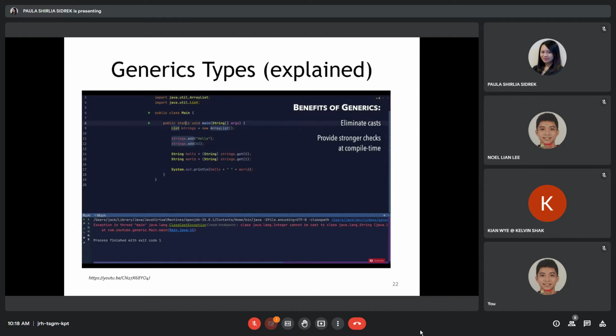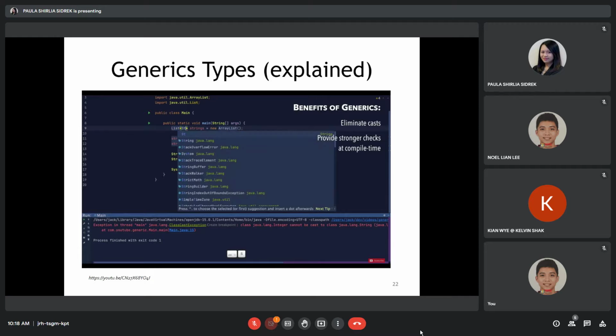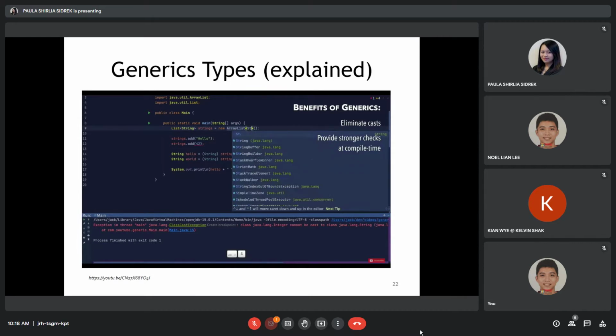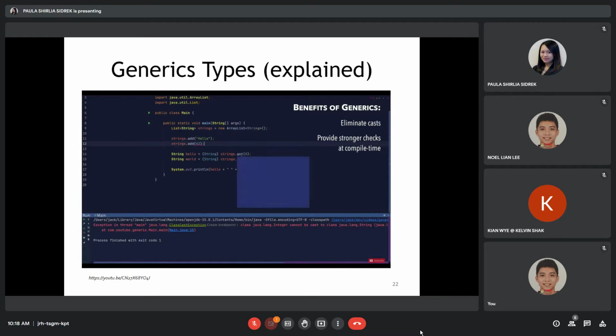Nowadays, your IDE will complain at you if you're not parameterizing your lists. Now I've parameterized this list with String, I'm being told that I can't put an integer into the list. I'm also being told that these casts are unnecessary.